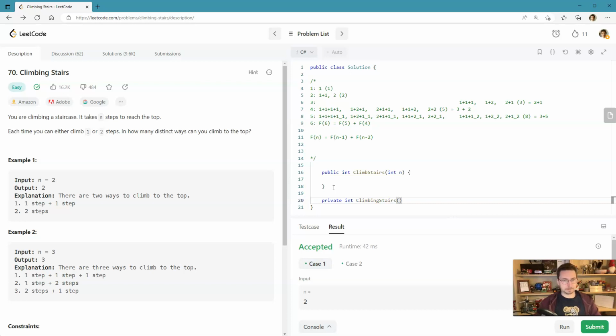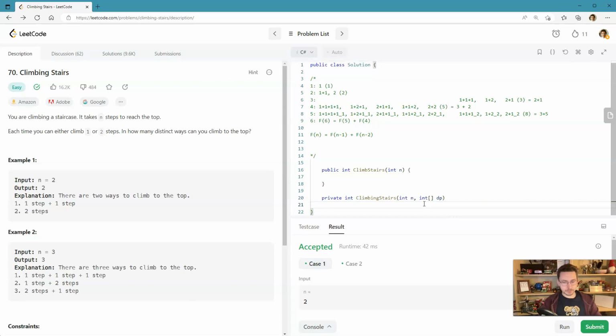And I will do it like this. I will pass this integer parameter here, and I will also do a little trick which is commonly used for dynamic programming. I will use something like memoization. I will show you why in a minute.